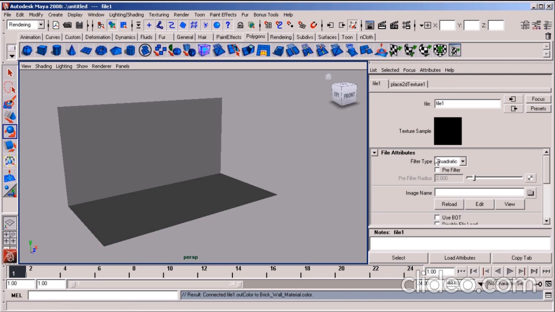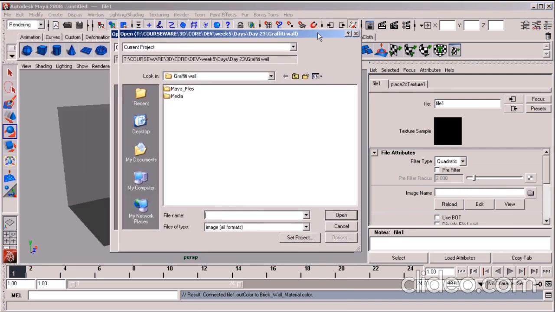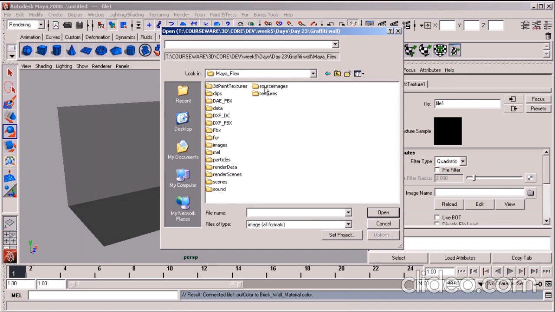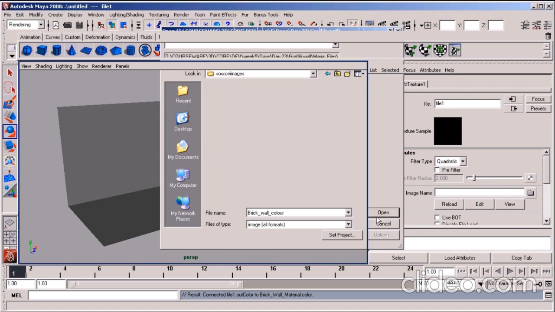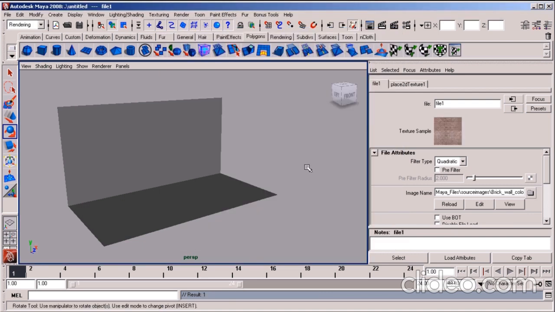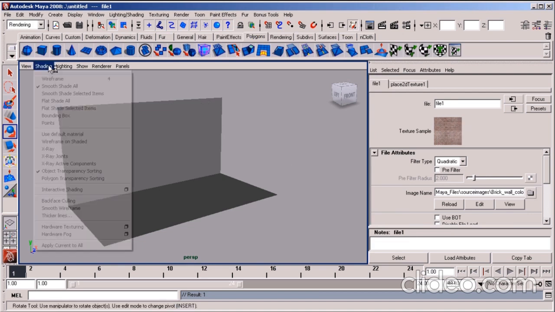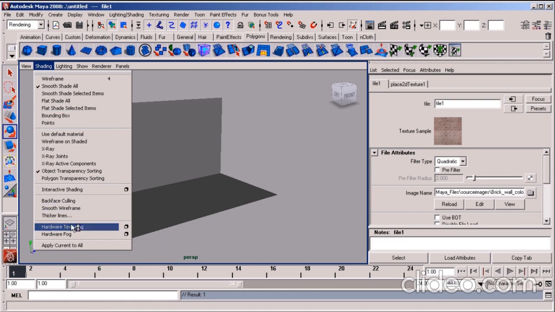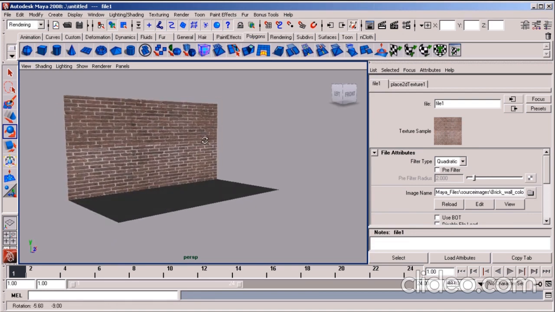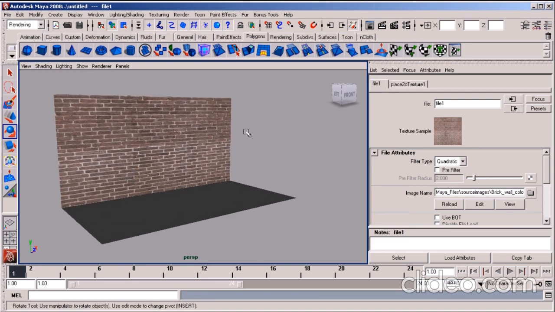In the attribute editor I can navigate to the image that I want to map to this by clicking on the folder next to image name. And inside our current project source images we should have all our textures we created. In this case I'm going to select brick wall color and hit open. We can immediately see our brick wall texture here in our swatch, and if I go to hardware texturing under shading we can see that texture appears on my wall there.